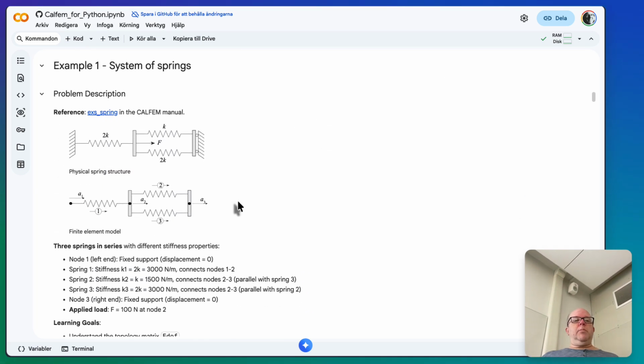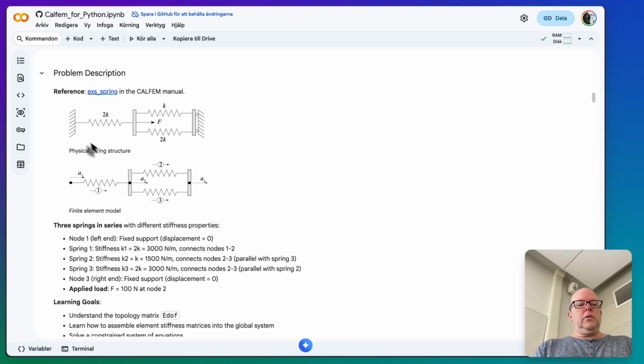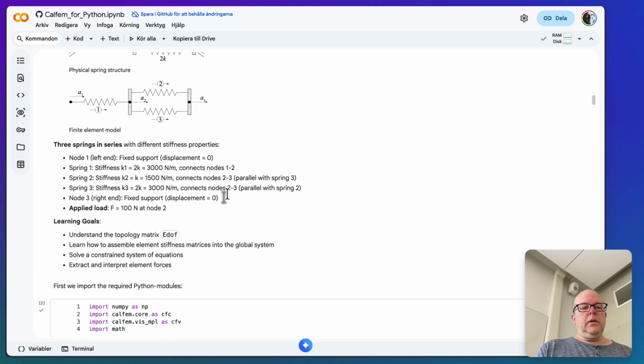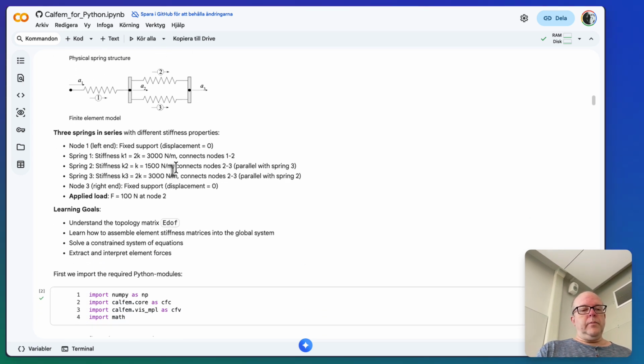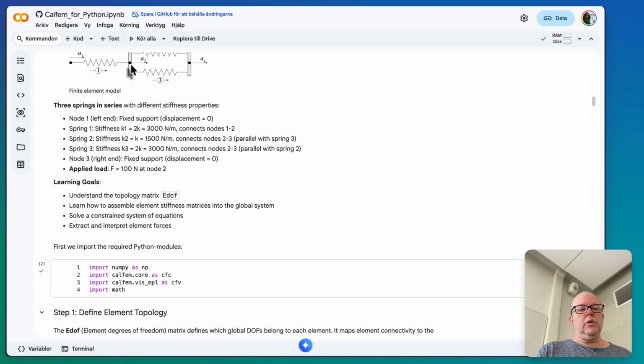So let's start with a really simple example, a system of springs. They are connected here on the left side and right side. There is a force in the middle. There is a spring with a 2K stiffness and a K stiffness here and a 2K there, and they are connected in parallel. We have our three elements here, and we have three degrees of freedom, 1, 2, and 3. Some properties here: a force of 100 newtons in the middle.